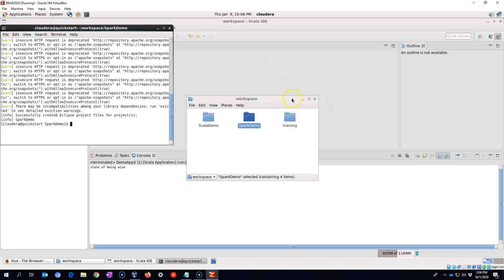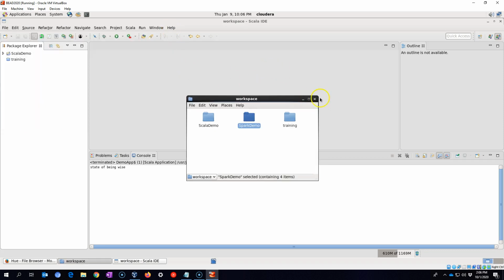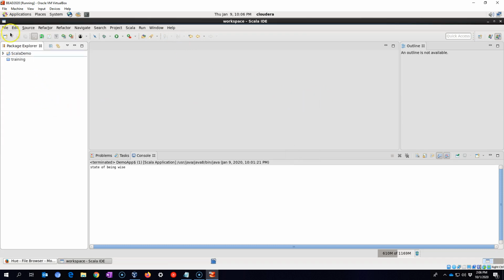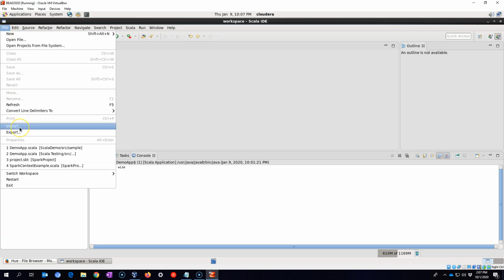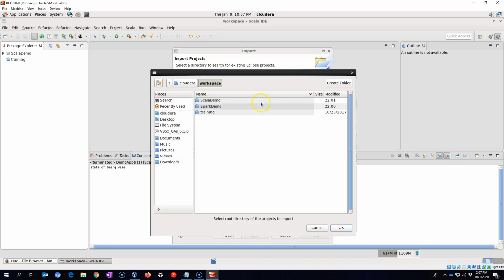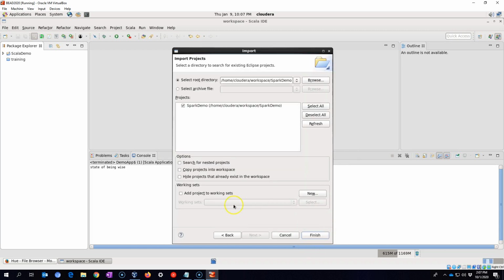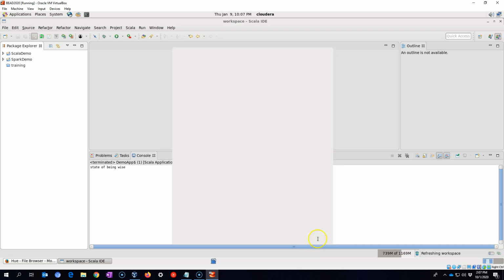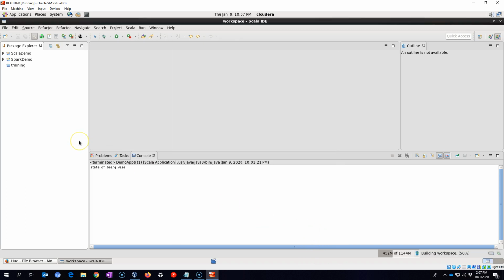The next thing is for me to import it into Eclipse. So let me close these folders and files, and now I want to import the project into the Eclipse workspace. I'm going to say file, import. In the general tab, I have existing projects into workspace. I click on next. Here I got to pick the folder name. I'm going to pick Spark demo because that's the project I'm trying to create now. So I say okay, and I say finish. Let's see how the setup runs.